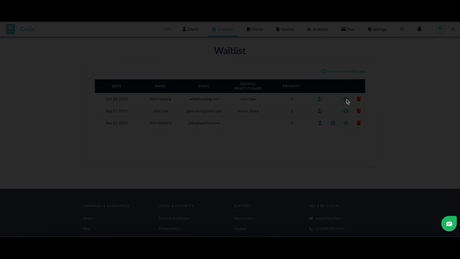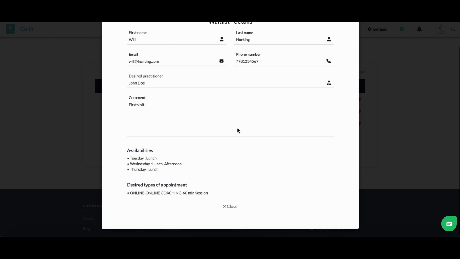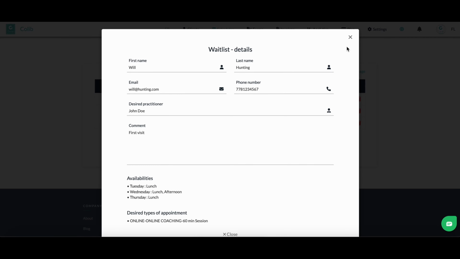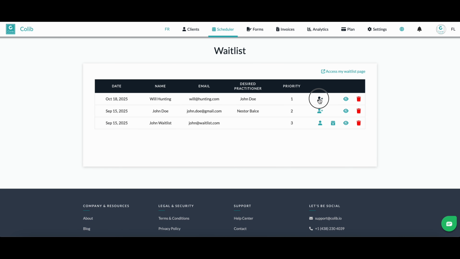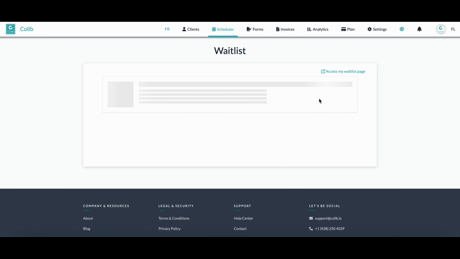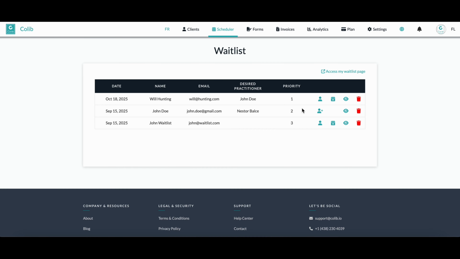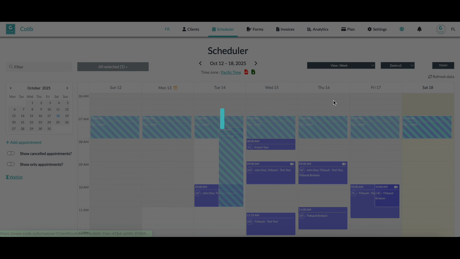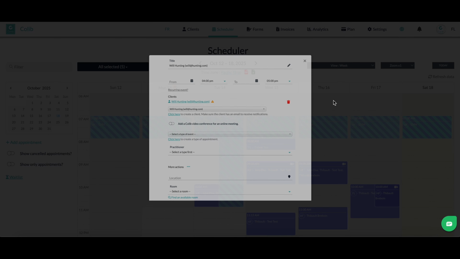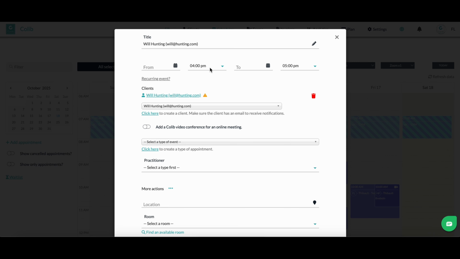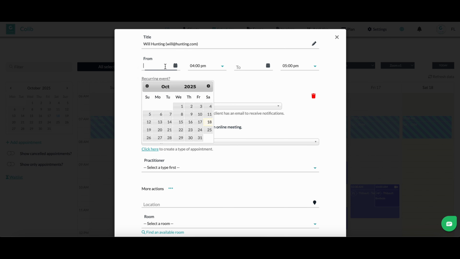If you click on a particular client, you will see their contact info, availability, and desired appointment. You can create client profiles for new clients and also schedule appointments directly from this waitlist view. That's how you'd create an appointment from the waitlist manually, but you can also automate communication being sent out when you have a cancellation to the top of your waitlist on a first come, first served basis.